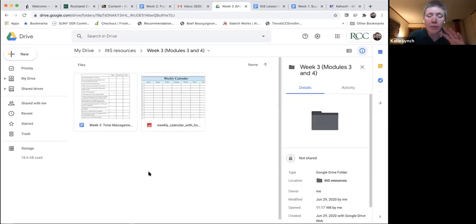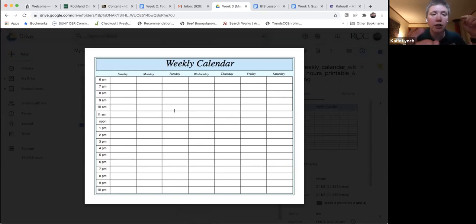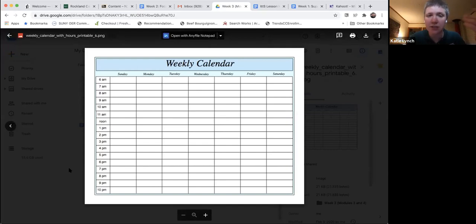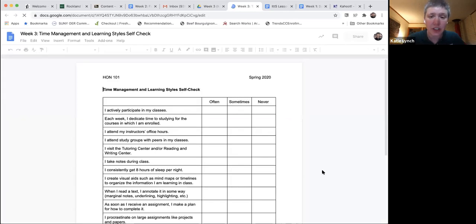You have no obligation to use this, but I printed out this weekly calendar and I said, I want you to write down your commuting time, your class time, your eating time, your club time, your leisure time, when you're going to go to bed and when you're going to wake up, right? And your study time, right? Some students had colored pencils and did this really beautifully. Others just did it really quickly with pen. But actually going through this exercise, which is something that the text recommends, we did that in class. And then we also did this little time management and learning style self-check.